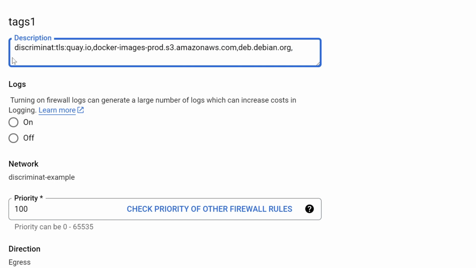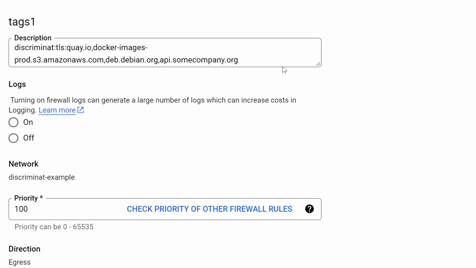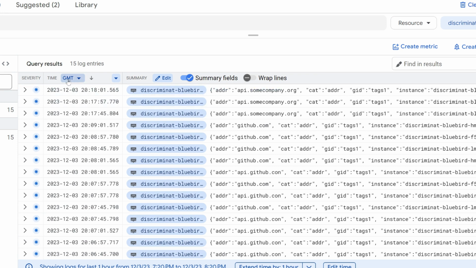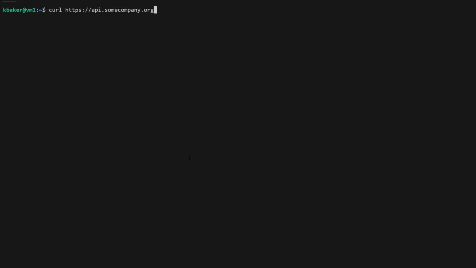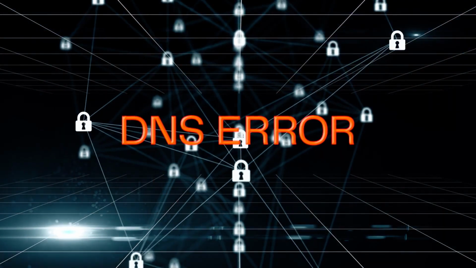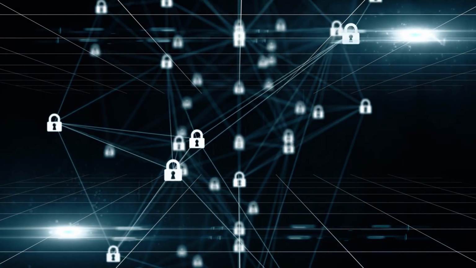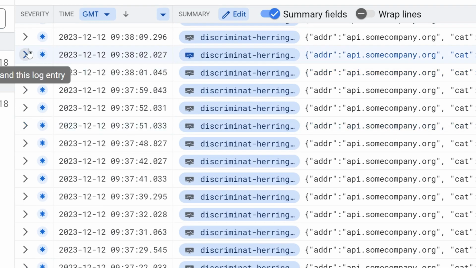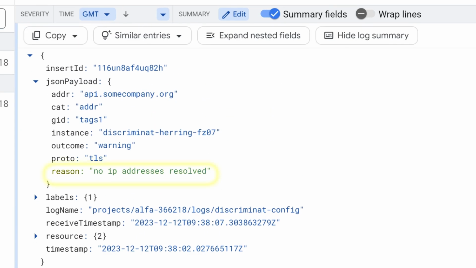Another example would be this. Say a customer has given you in good faith their endpoint as api.somecompany.org. So you add it to your rules, and once you can see in the config log that the address has been propagated to all discriminat instances, you expect it to work. But when you or your app tries to connect to it, you get an error. It might be natural to think this is a discriminat error, but the truth is the site you've been given isn't correct. This is a DNS error. As a result, it's not even sent a connection out, so you won't see the connection attempt in the flow log, but in the config log you will see a message saying no IP address is resolved.